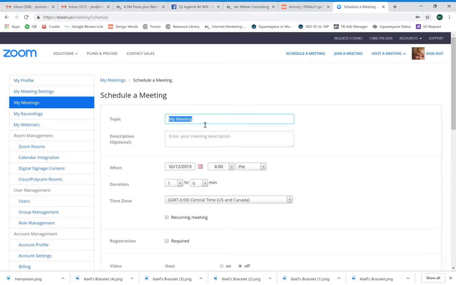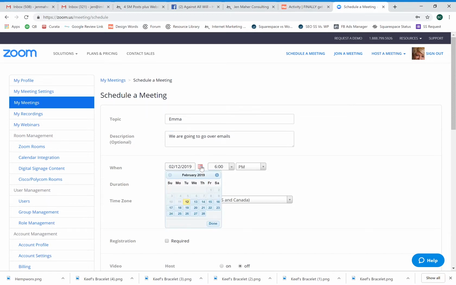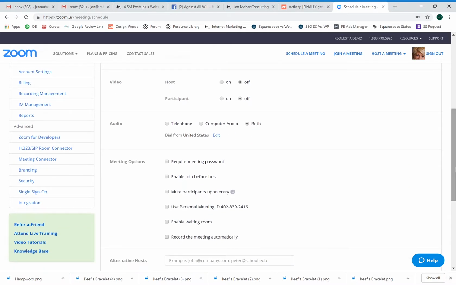So rather than it just saying my meeting, I can say, I'll make it my daughter actually. So I'm having a meeting with Emma, and then I can give a little description. We are going to go over emails. And then you can pick your day, your time. Let me just pick a random day and time here. I can also say that I want to record the meeting automatically. This is huge for me.